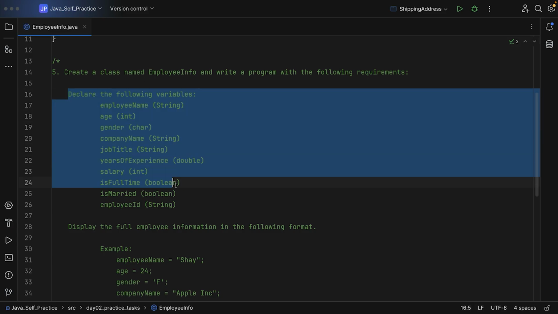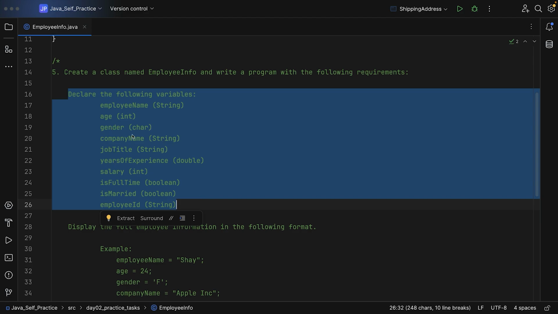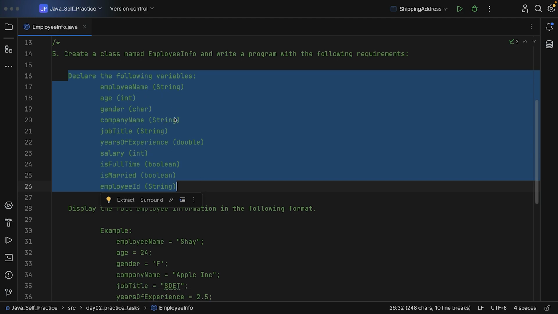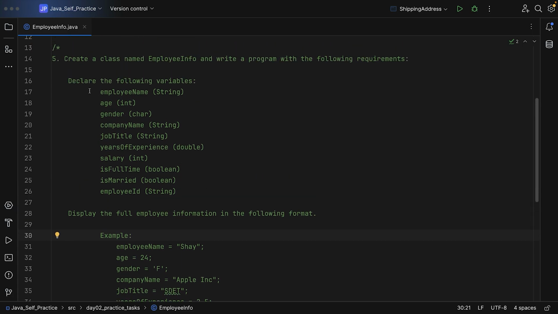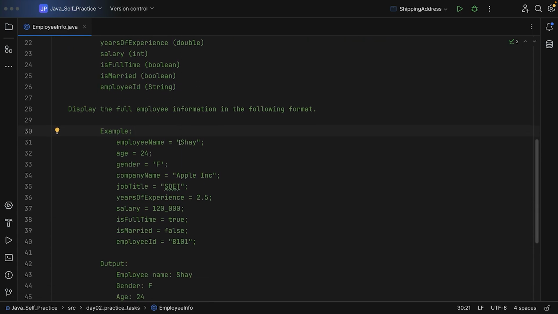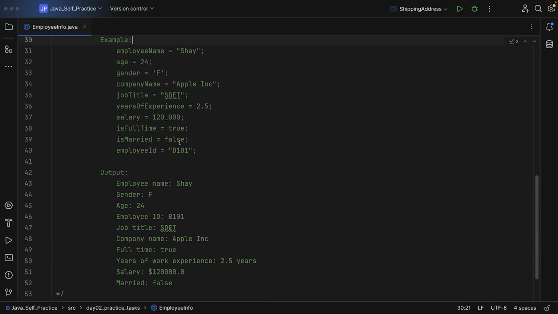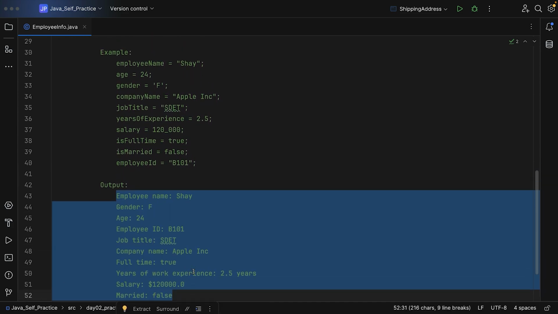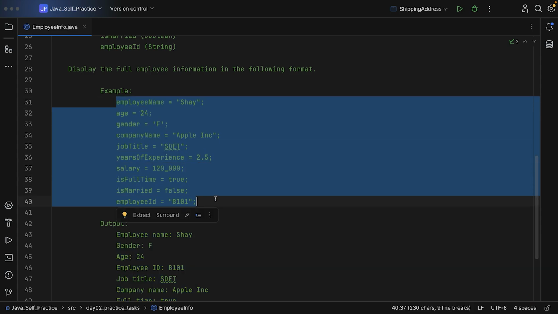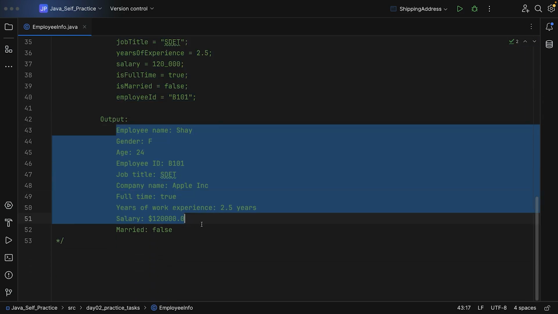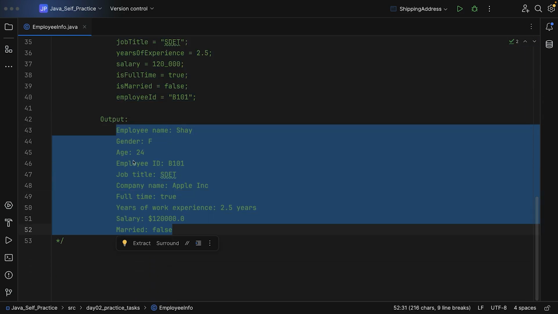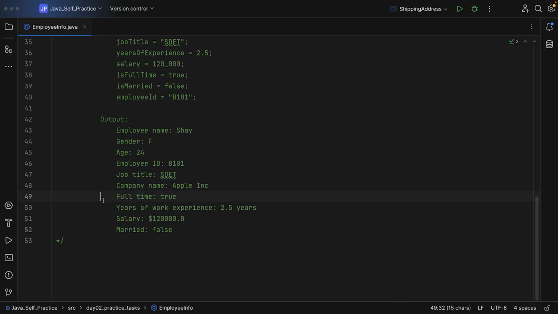You are asked to declare the following variables, and those variables could have random data in them. Regardless of what data is stored in those variables, the program that you write should display the information of the employee in this format. For example, if this is the data stored in the employee variables, then your final output should look like this: employee name, gender, age, employee ID, job title, company name, full-time status, years of work experience, salary, and merit.